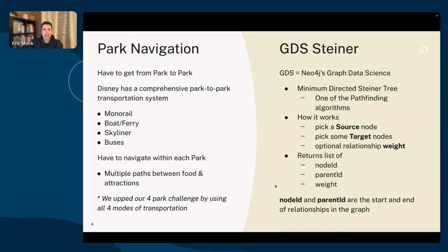So what does that have to do with graphs? Well, it's a pretty graphy problem if you want to optimize your park experience. One is Disney itself has a very comprehensive park-to-park transportation system. They have a monorail, a boat or ferry, a Skyliner, which is sort of like a gondola, and buses between each park. Also, within each park, there are lots of walking paths. Say you're in the Magic Kingdom, and you're at the Pirates of the Caribbean ride, way on one side of the park. If you want to get to the Seven Dwarfs Mine Train, there's at least three different ways to get there. So there's a lot of pathfinding in this problem.